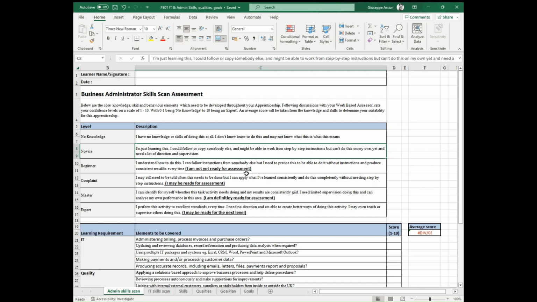Guys, this exercise is very simple. It's about IT admin skills, skill quality, and goals. It's like a skill scan that you need to complete to understand your level at the moment.